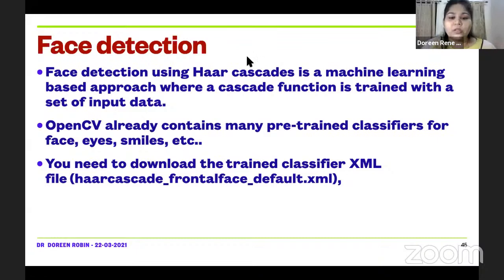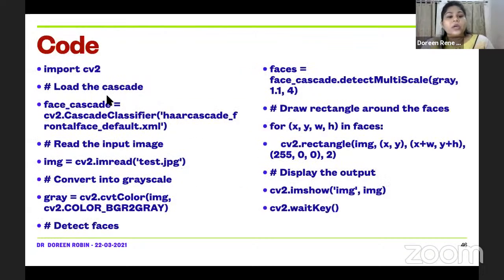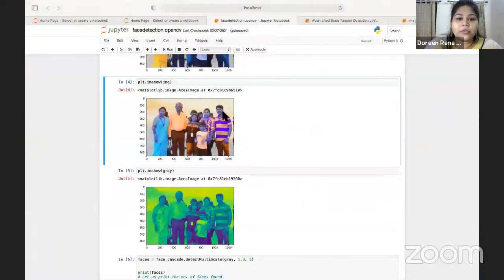We need to download the trained classifiers. I've downloaded, and I'm just going to detect the face, so the frontal face. This is the package that you need to download: haarcascade_frontalface_default.xml. So I have to load that cascade, load the image, then convert the image into grayscale, and for detecting the faces, draw rectangles around them. I'll show you the demonstration of it.